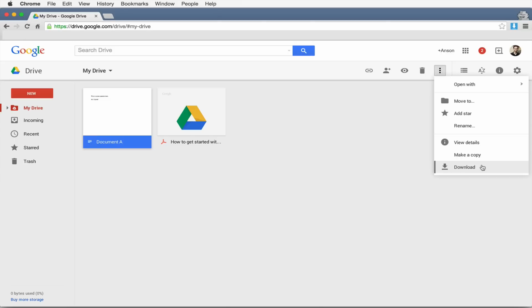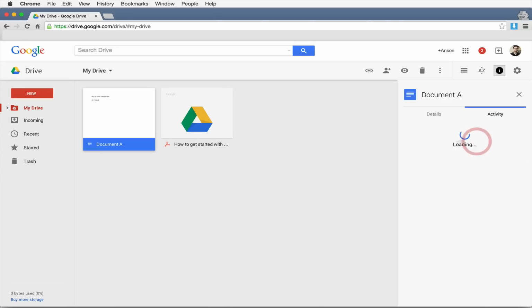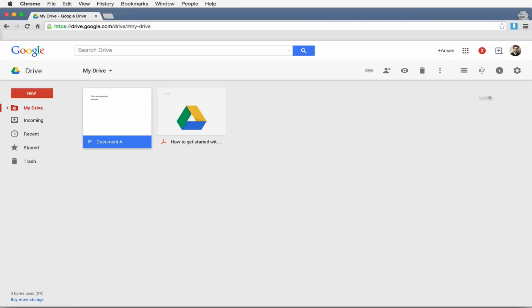I could actually download this as a Microsoft Word document, which I'll show you in a couple minutes. If I click on View Details, you'll notice that this list on the right loads up that shows the activity that's happened with this document right now. The only activity is that I actually created it, but if we had other users editing this file, we would see their activity over here on the right. For now, I'm just going to close out the Details window over here.